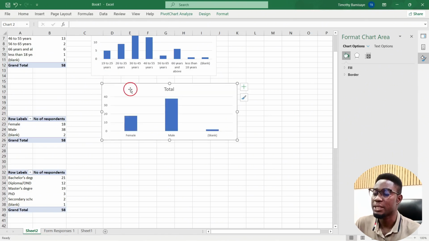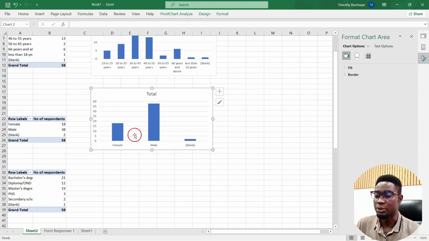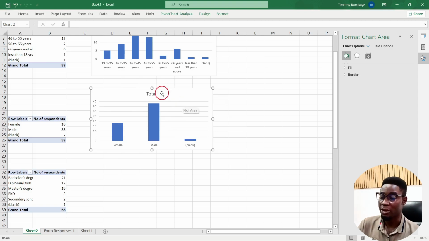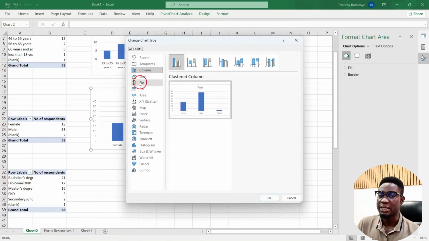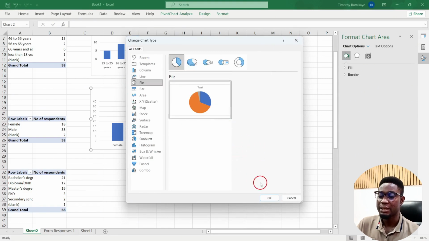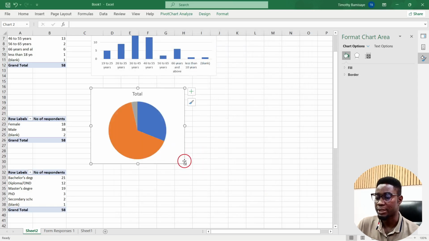For me though, because it's just about 2 or 3 values or entries right here, I like to use a pie chart. So how do I convert these bar charts into a pie chart? I'm going to select the chart, go to design, and select change chart type. Right here, I'm going to select my pie chart, select this and select OK. So now I have pie charts.